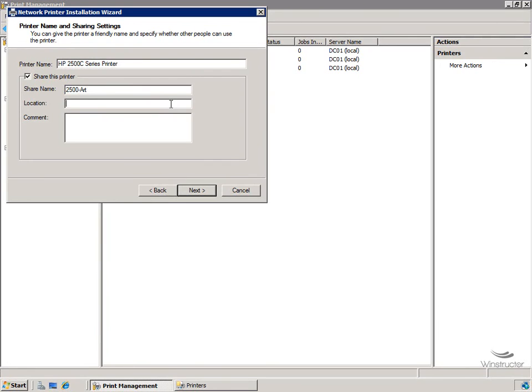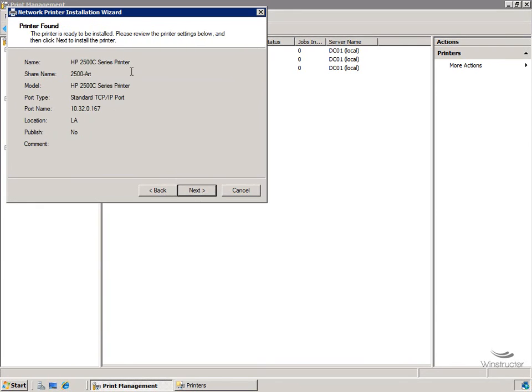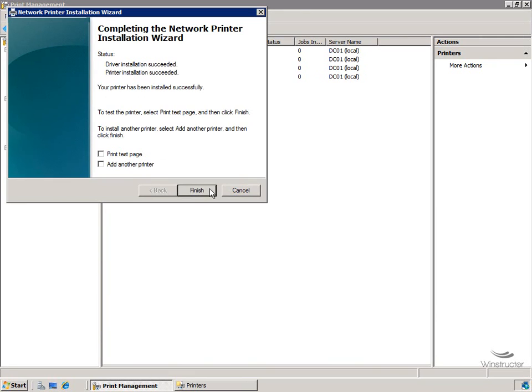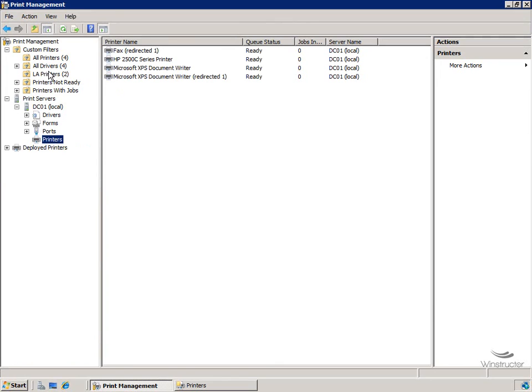And for the location, I'm going to type in LA. Now I'll leave the comments field blank here. We'll click Next. We'll get our summary. That's fine. We'll click Next. And the driver will be installed. And our printer will be created. All right, it was successful. So I'm going to ignore these two options here to create another printer and print a test page. We'll click Finish. And you can see here our LA printers filter automatically now shows two printers.